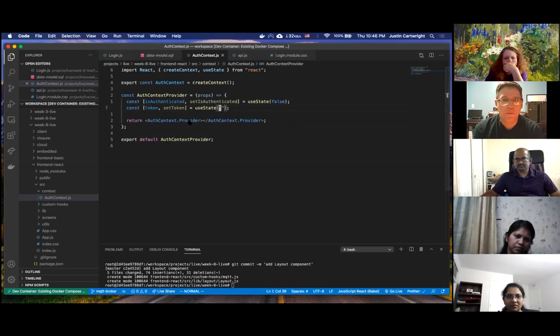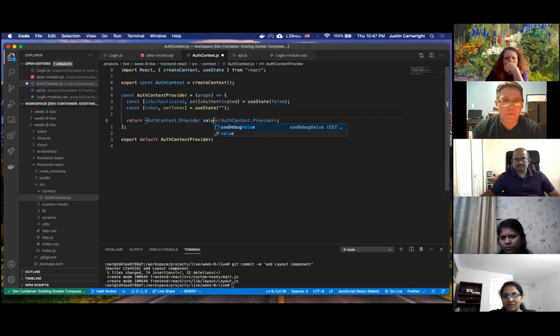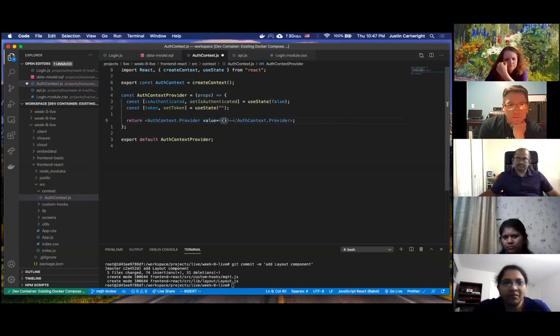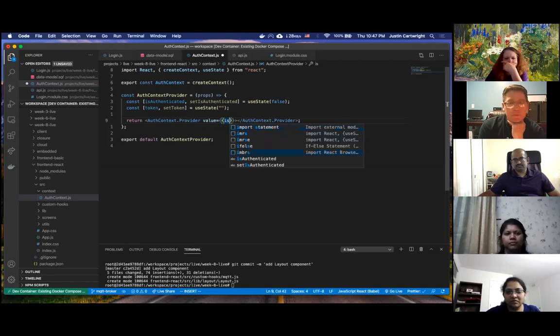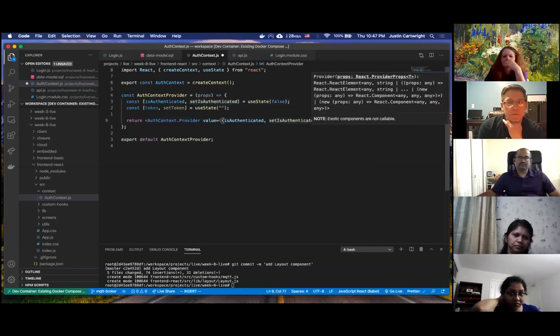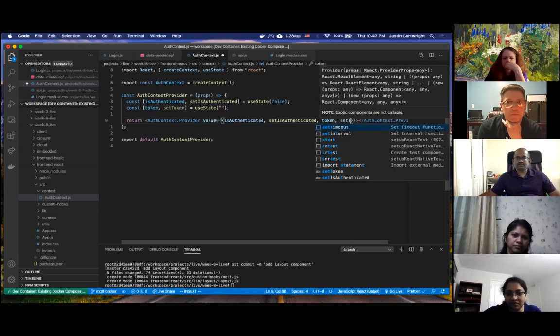And then when we provide this, it gets provided through the attribute on AuthContext.Provider called value. So this is what can be passed down and consumed through this context. And you can essentially import this from any of the components that are contained within your context provider. Right? So I'm going to pass down isAuthenticated, setIsAuthenticated, token, and setToken.